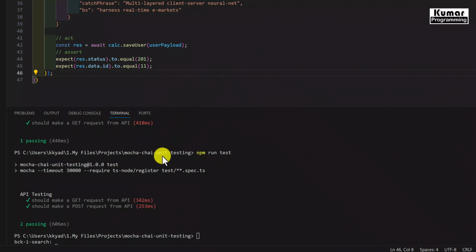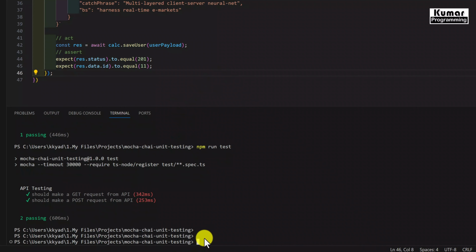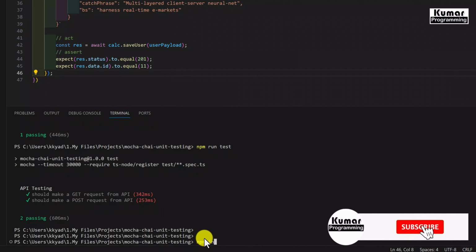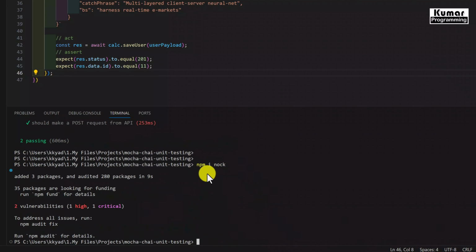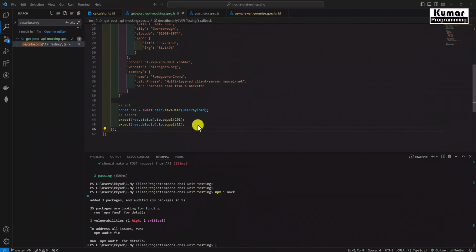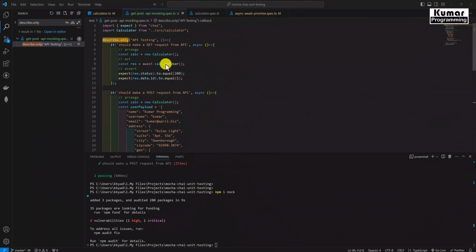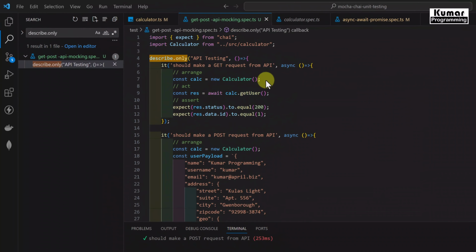So now let's first of all install our Nock library, through which we are going to mock our API response. So here, npm install nock. So our Nock library is installed. Now we will mock our response from our API, right? So here first we will mock our get response.